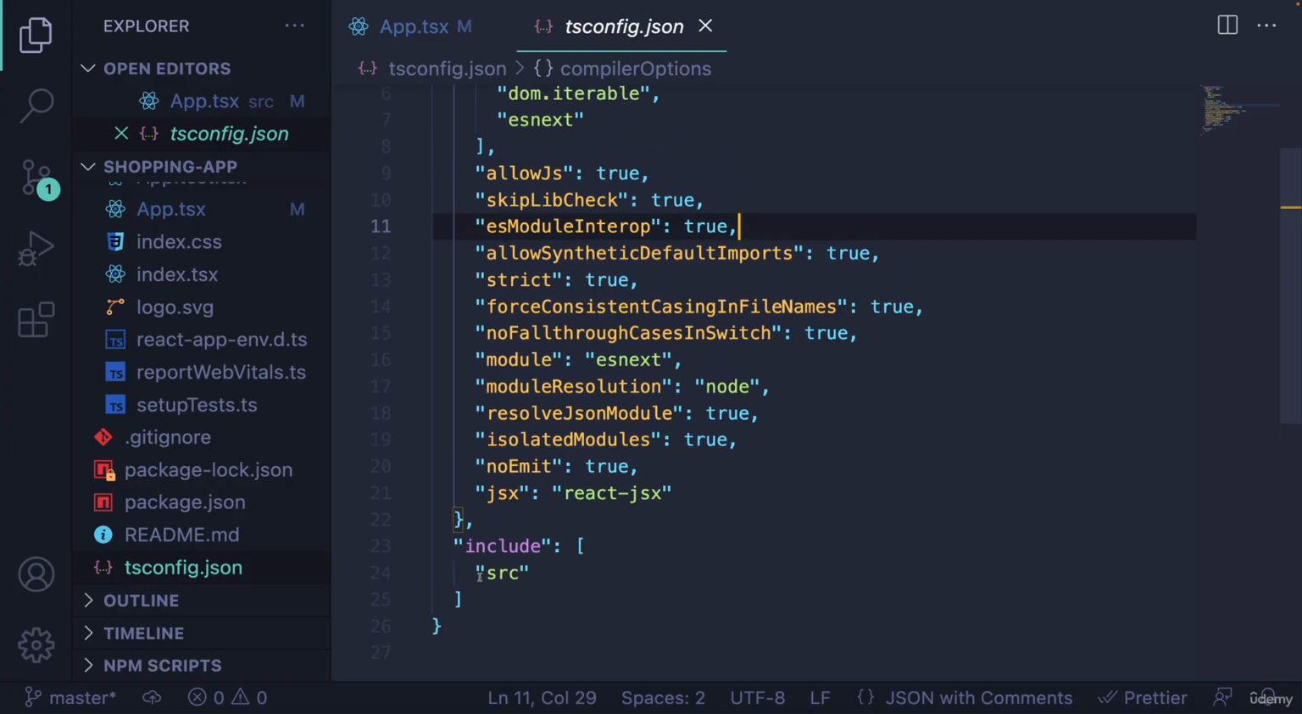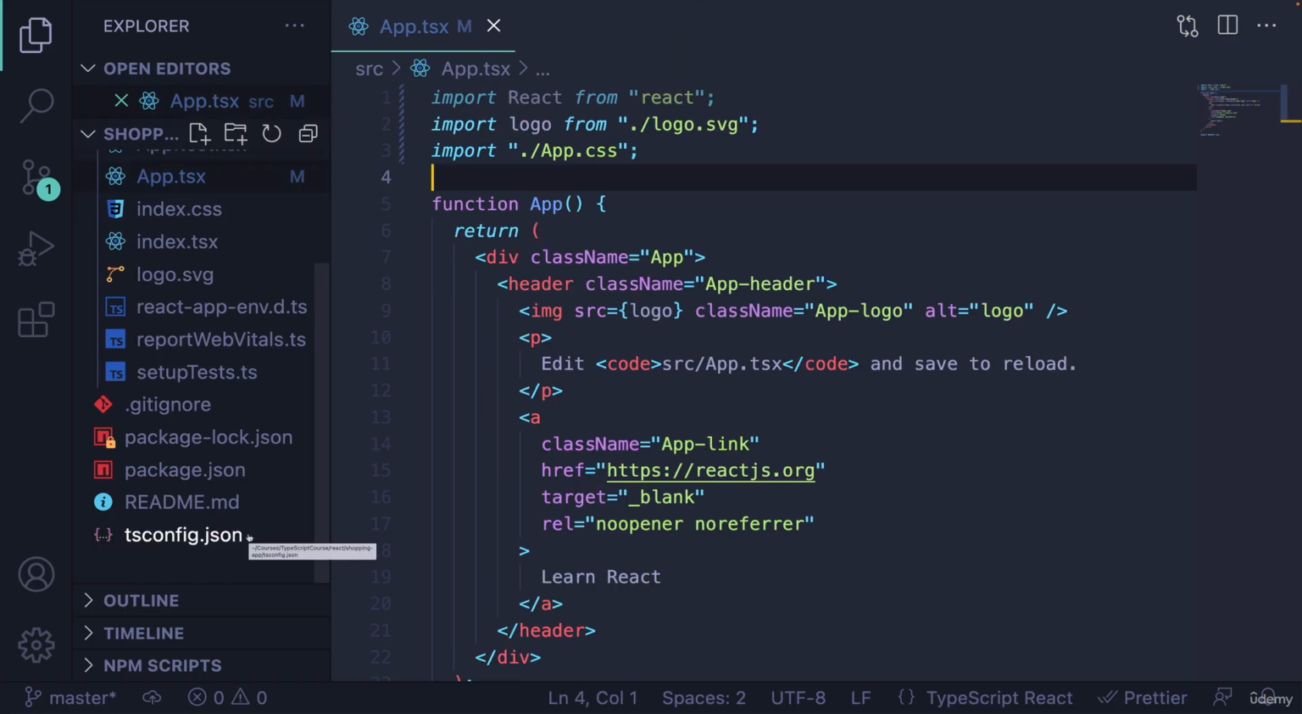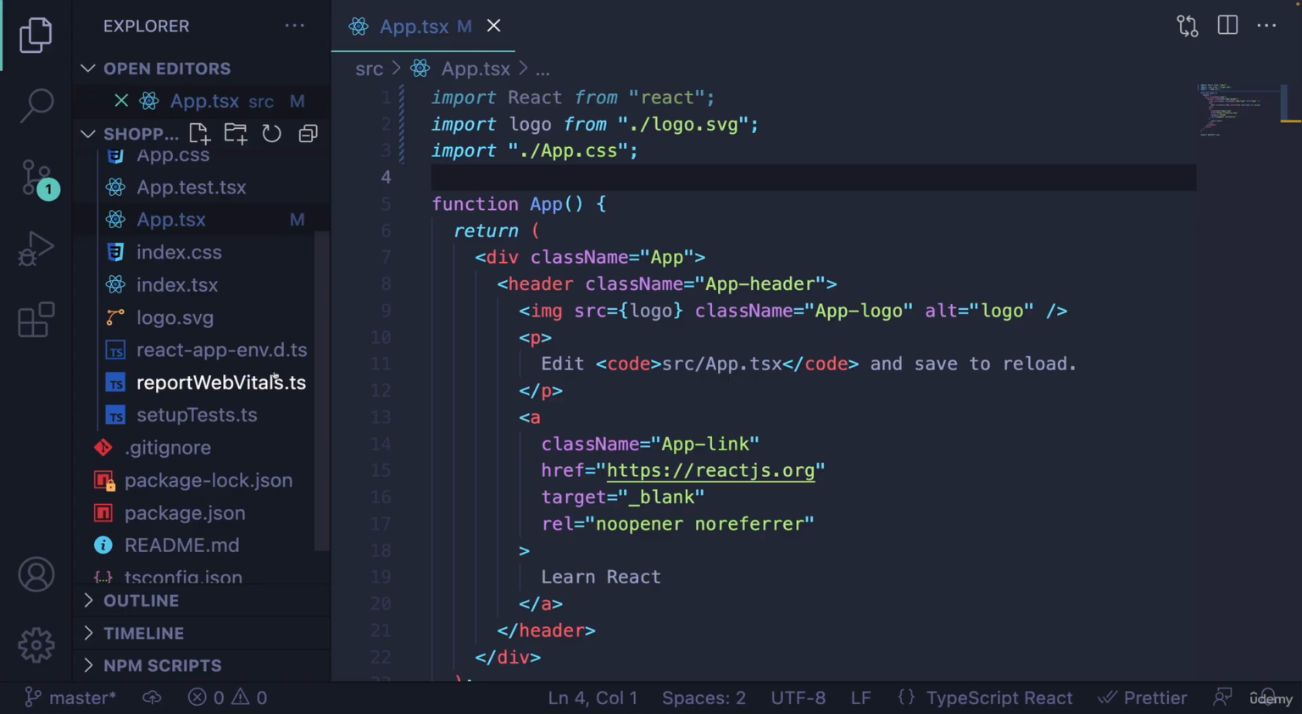But you'll see, it says to use the source directory, include the source directory. What else do we have? We see the lib includes DOM. Target right now is ES5, which is fine. And I think that's all we really need to do in this file. There's all those other options you can tweak and add in if you want, but that's just the pre-configured tsconfig.json we get from Create React App with this TypeScript template.